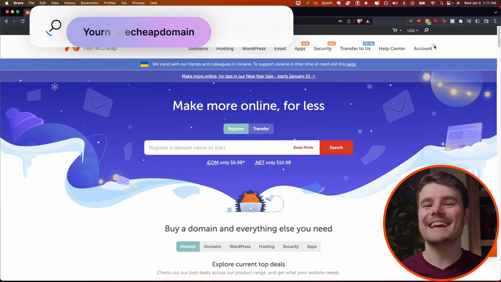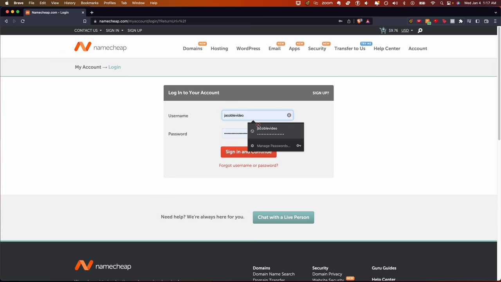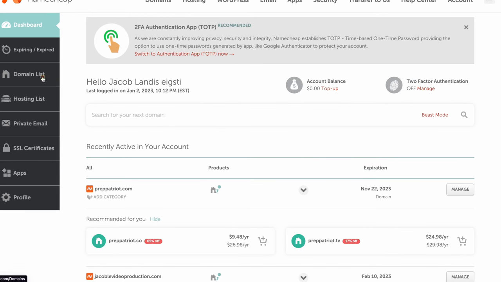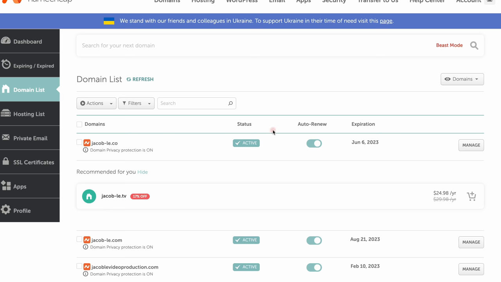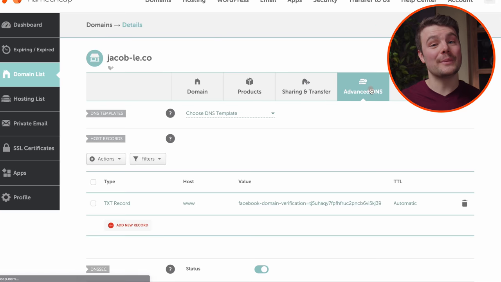It's fast and easy to connect your Namecheap domain to Shopify. Start by logging into your Namecheap account. Click Domain List in the menu to the left. You're gonna go to the right of the domain and click Manage. Click on Advanced DNS. We'll add two things here to point a domain toward Shopify.